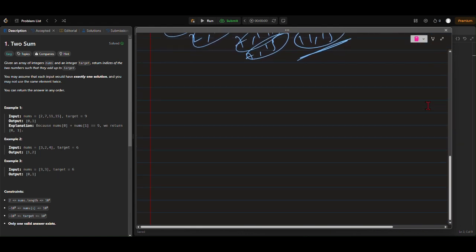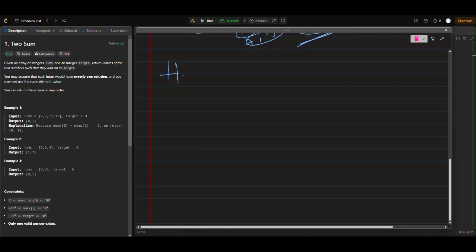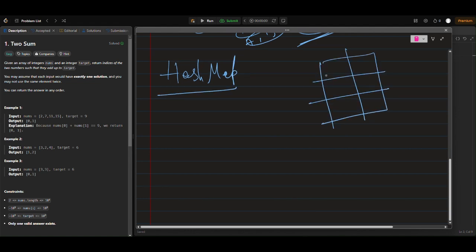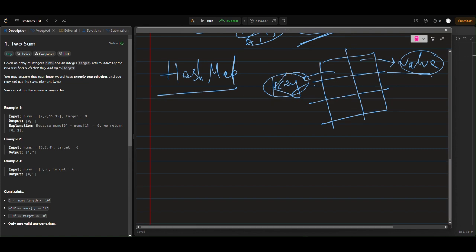The answer is using a hash map. In a hash map, we have something called a key and something called a value. Each key has its unique value. We can have multiple keys with the same value, but the key has to be unique in this case.